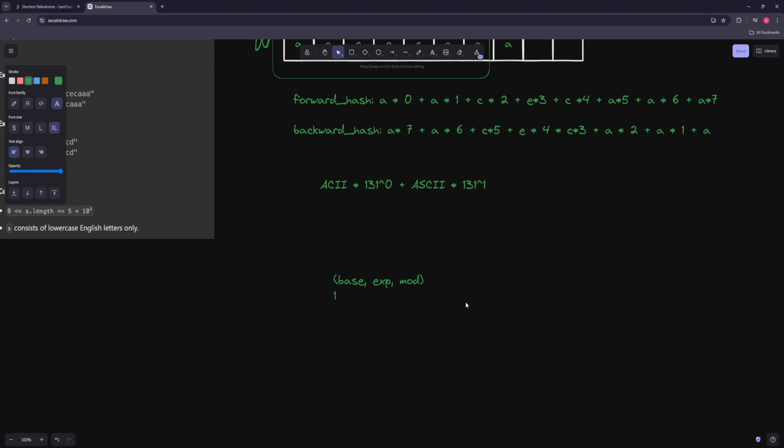But if you want to make a fast power function, the idea basically is you split it in two. So if I have 100 to the 1,000, then I can split this in two. I can do 100 to the 500 times 100 to the 500. And you keep splitting in two, so it's a logarithmic exponent instead of linear time. So that's another problem in itself. You can look at that if you want to.